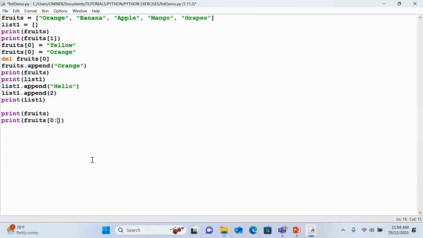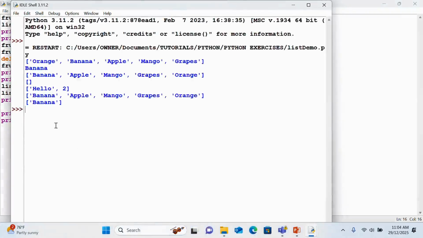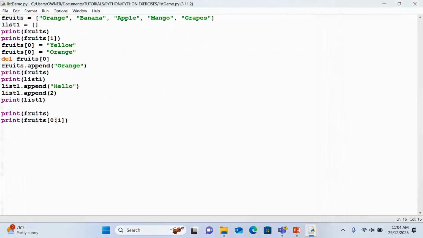Let me just demonstrate that further by putting a 1 there. We are going to have only one item selected, which is banana. Why? Because this one is index 1 minus 1, which is 0. So we are talking of a range of 0 to 0. So it will be the same as picking the first value of a list.